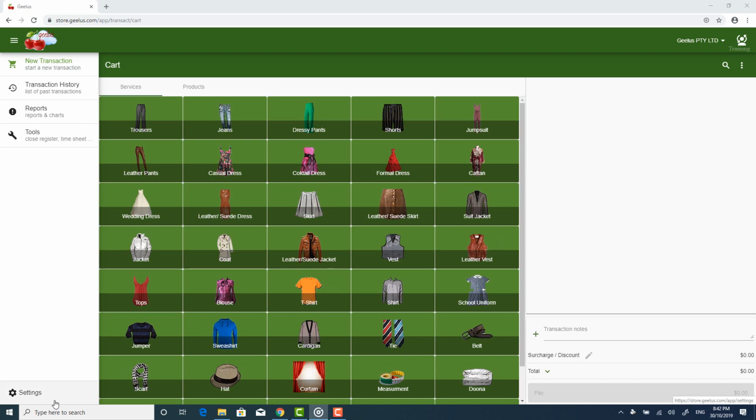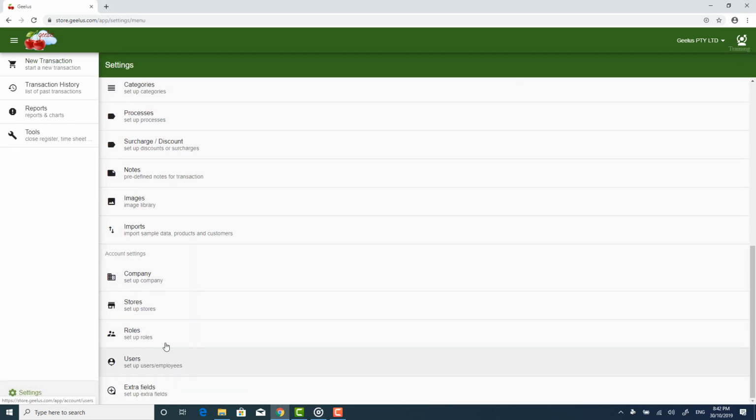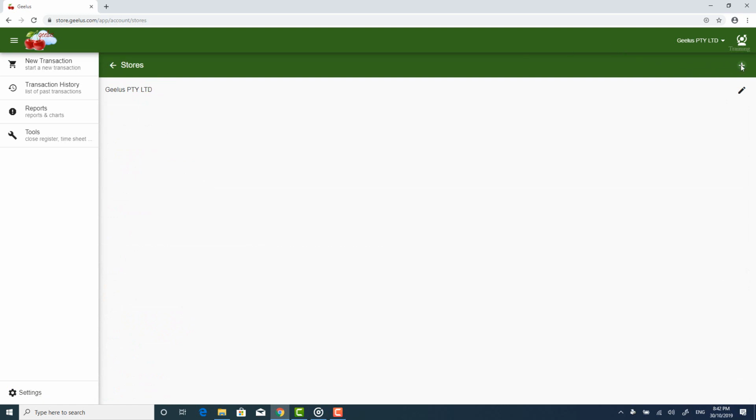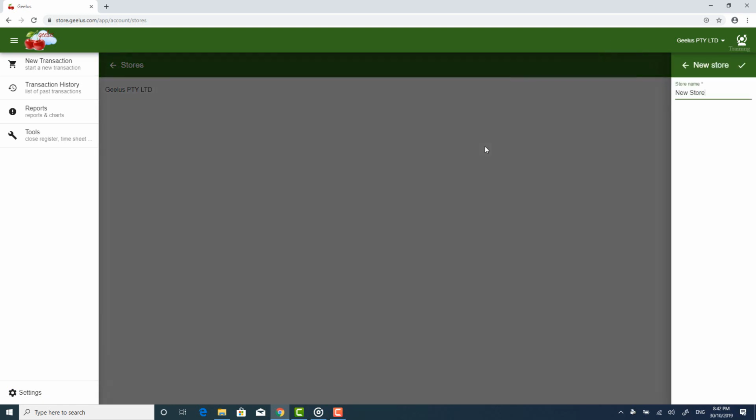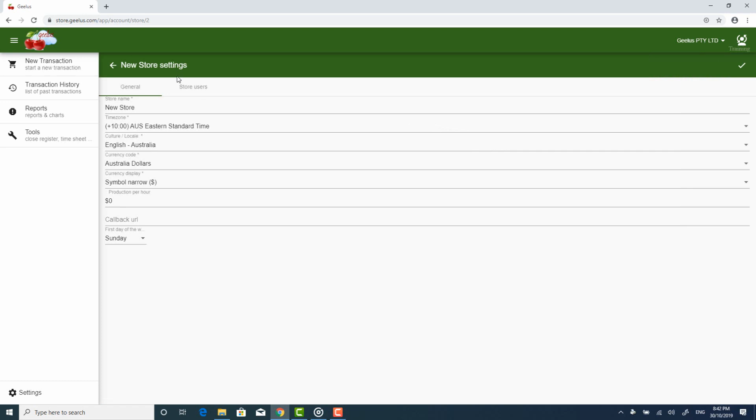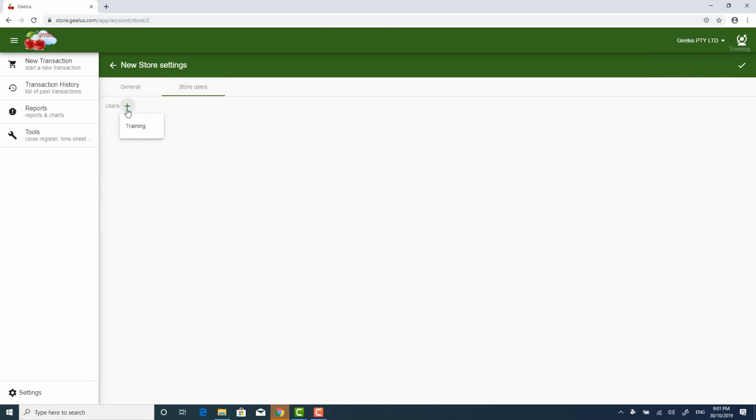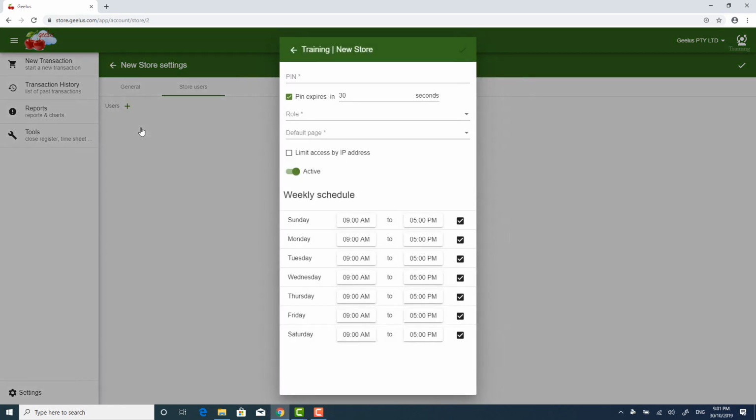To start, I navigate to Settings, Stores, and create a new store. And then I click on Store Users and add myself into this store. I set the PIN number to 1111. I don't want my PIN entry to expire. I choose the role as owner, and I want to land on Transact Card page when I enter my PIN number. That's it.